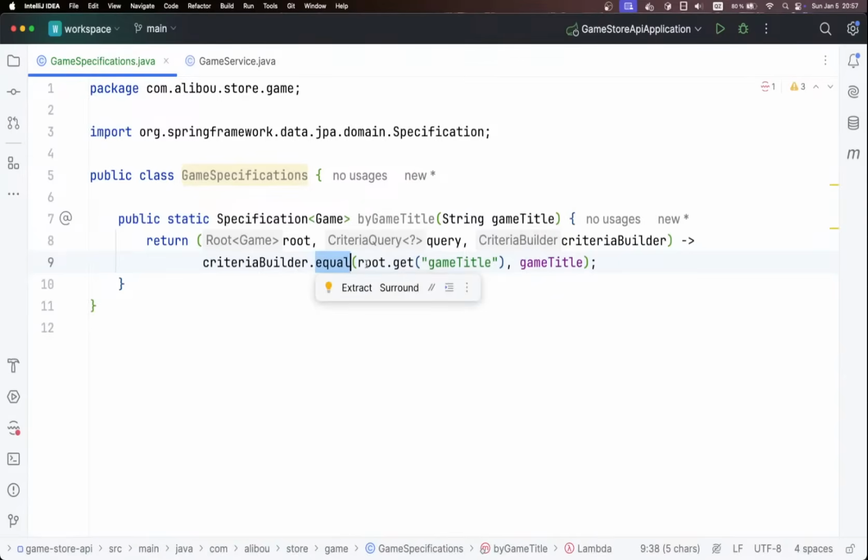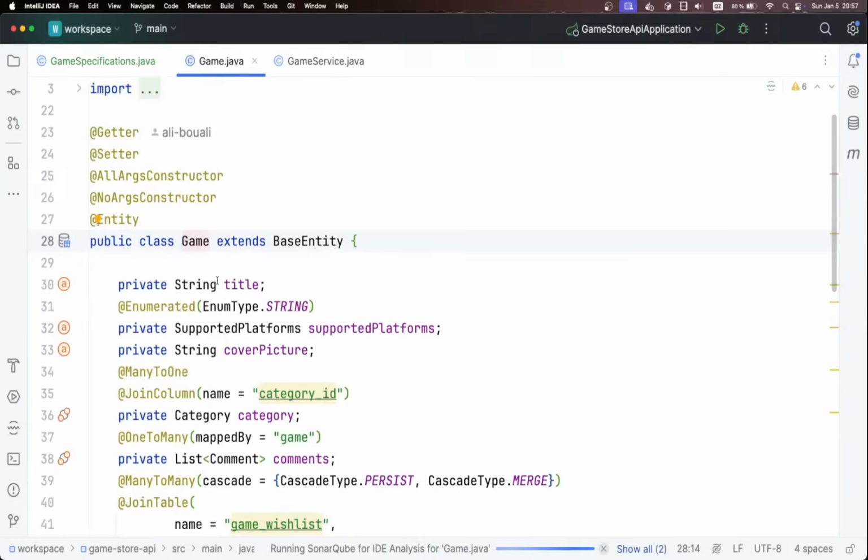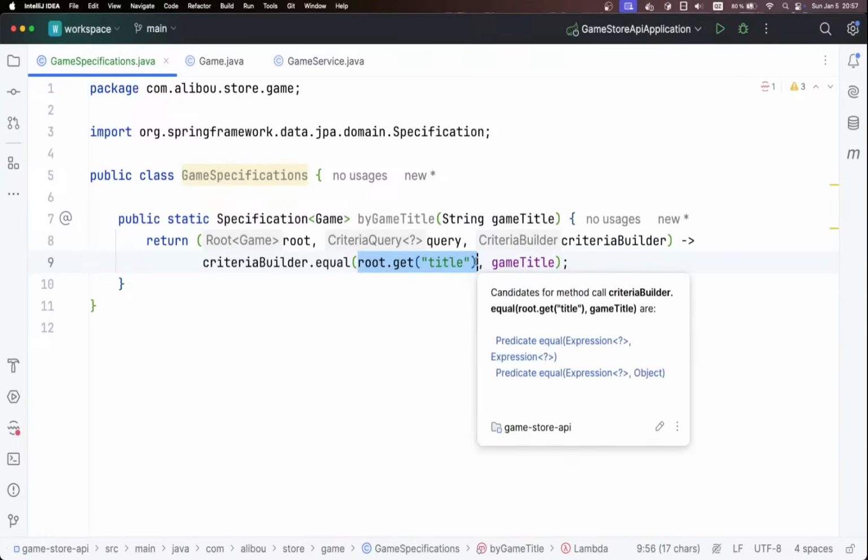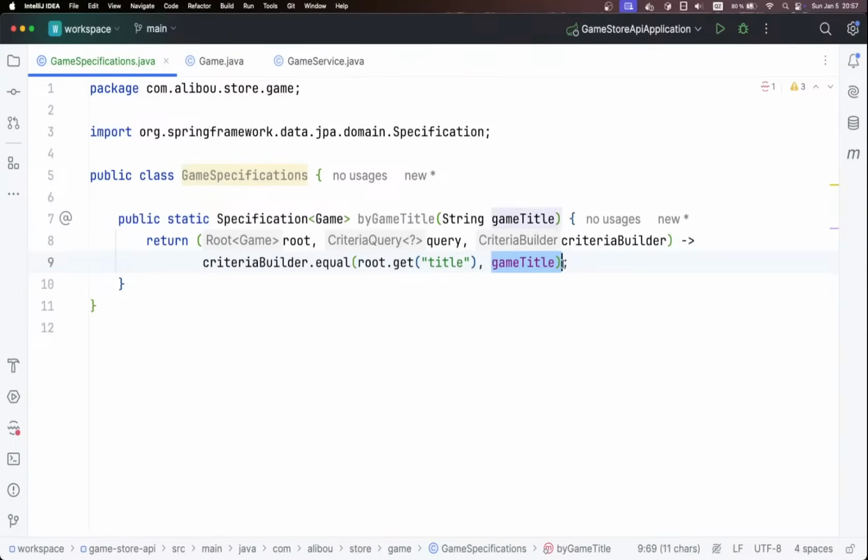All right, and here root.get. This .get method will try to get the attribute that is called title in here. So here I need to pass title in this one. So root.get should take the attribute name. All right, and then the parameter that I want to use to filter.